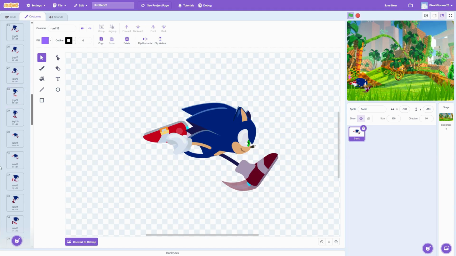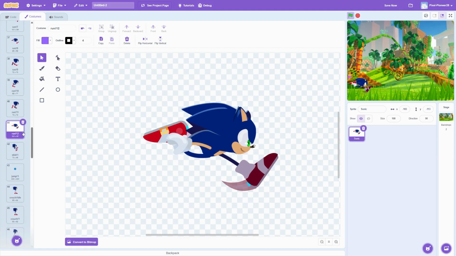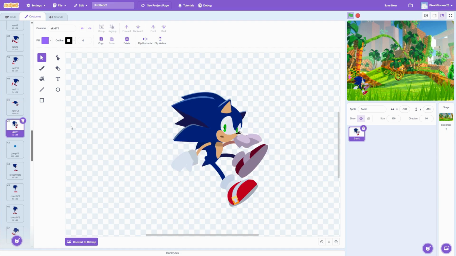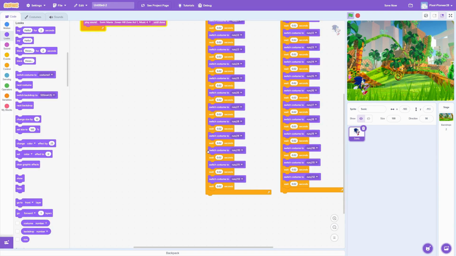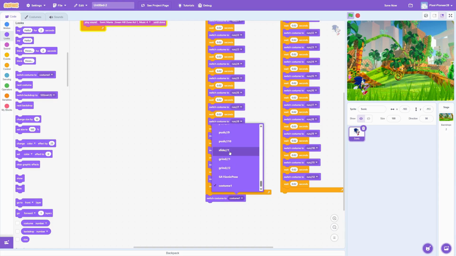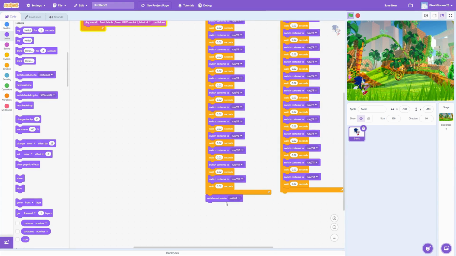So we're taking the switch costume block. Find the costume. Duplicate its right code. And then now, perfect. It stops. But maybe we can just change it a little bit so that it immediately goes back to our idle animation.